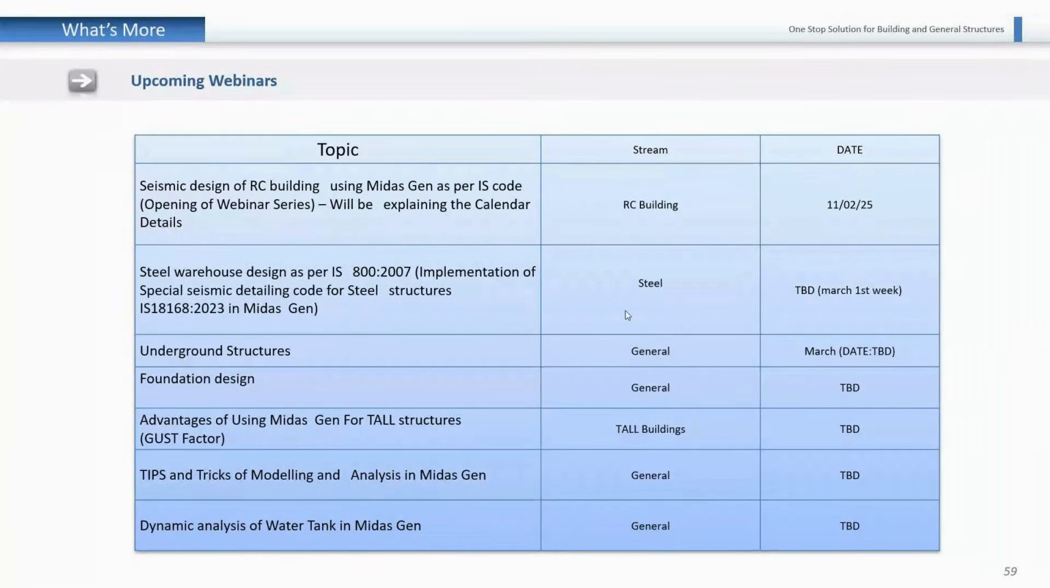Today we have done the seismic design of RC building. The next webinar will be scheduled near the first week of March or last week of February, and will be on steel warehouse design as per IS 800. Then we will also discuss the implementation of the seismic detailing code for steel structures, which is IS 18168 2023, in Midas Gen.